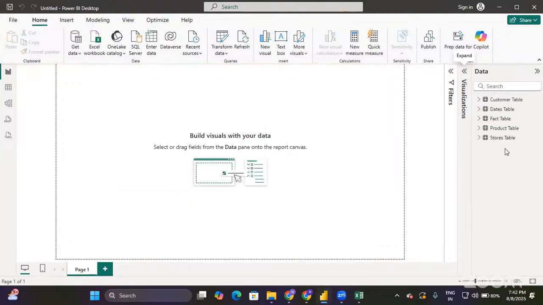So focus under the data pane. Do you observe all the 5 different tables? 5 different queries. Yes. All the 5 different queries were loaded to Power BI Desktop. And if you observe, under the data pane, all these tables are arranged alphabetically. See, customer table coming first, then dates table, fact table, product table, and stores table.